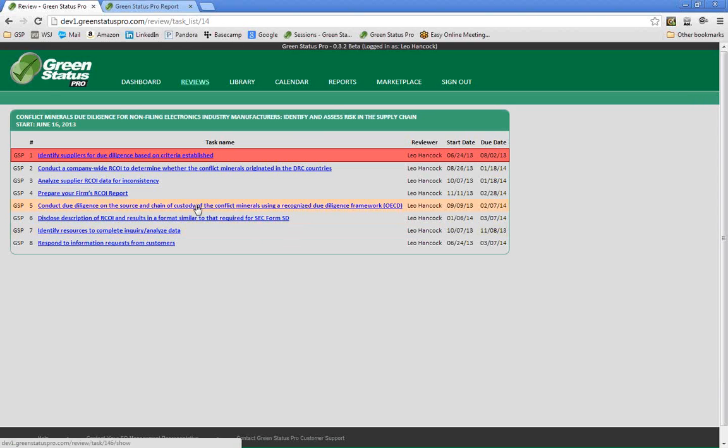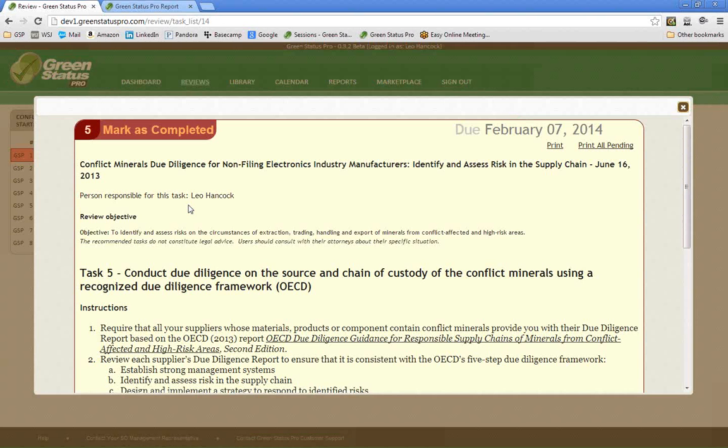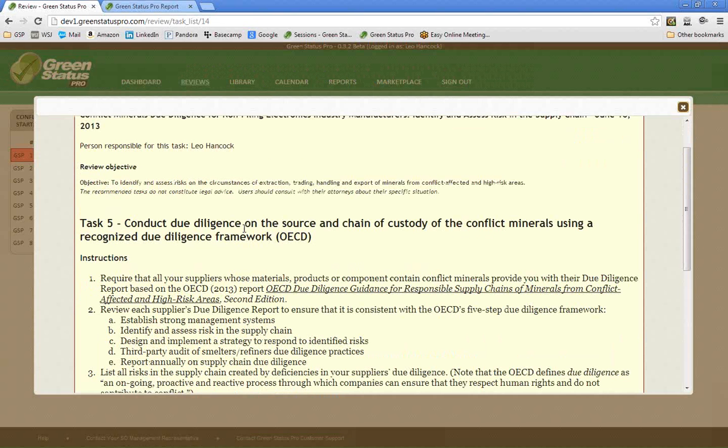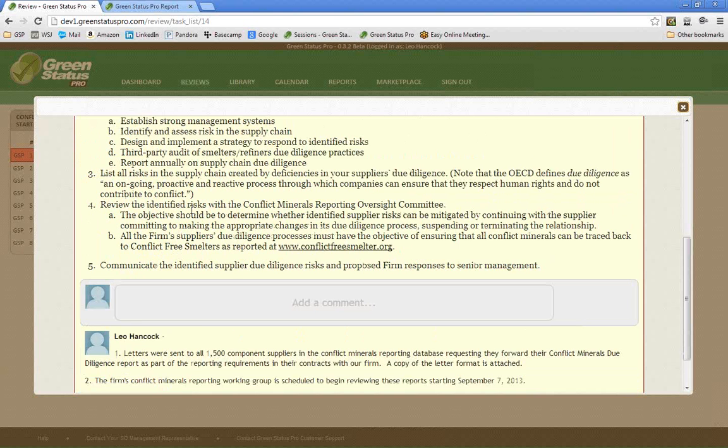Now let's click on one of the steps in the task, and here we find that when we get to task 5, we're conducting the due diligence on the source and chain of custody of the conflict minerals using a recognized due diligence framework, the OECD. Now don't get put off by the density of the text. Quite frankly, it's a very simple cookbook approach, 1, 2, 3, 4, 5, and when you start reading the steps slowly and surely, you will find that this is the way you would be doing the process in any case.